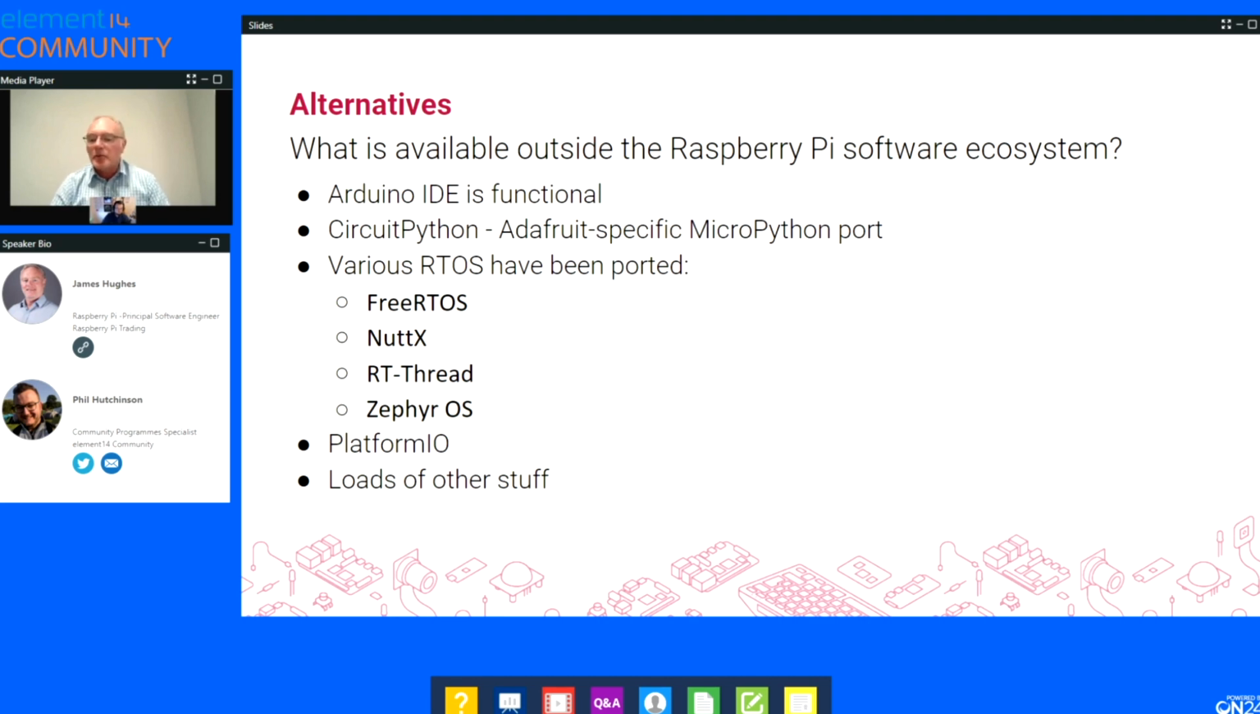FreeRTOS is obviously a very, very popular real-time operating system. So that's certainly one that in my testing worked really, really well. PlatformIO is out there, but there's a load of others.